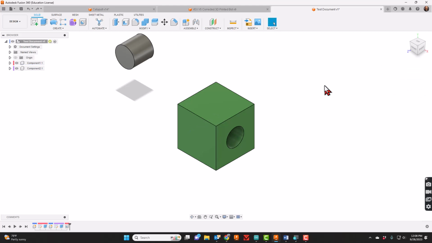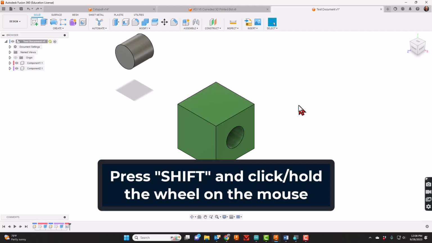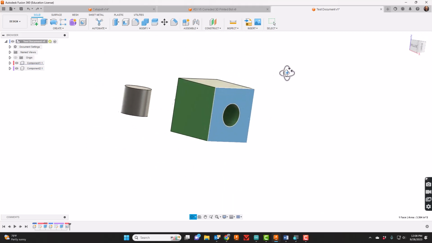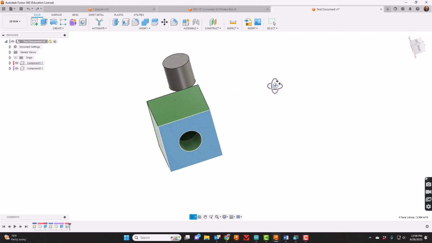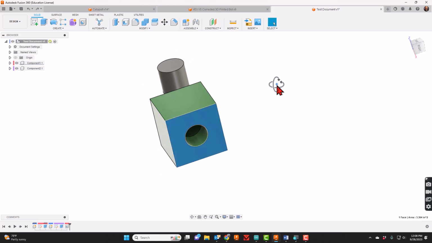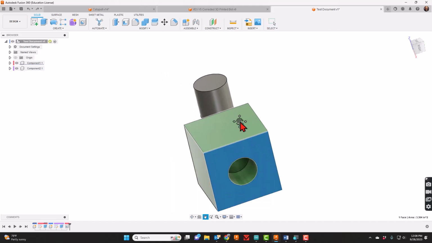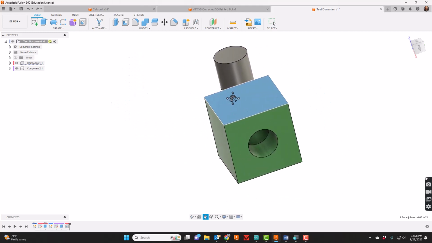Let's talk about one that I feel is extremely important to know. I like to rotate and orbit quite a bit when I'm drawing and creating in Fusion. I can press Shift on my keyboard, and I can press the wheel on my mouse, and that will allow me to rotate. So all I did was I held down the Shift key on my keyboard, and I'm pressing the wheel on my mouse. Speaking of the wheel on your mouse, if I let go of the Shift key and just press and hold the wheel, what that allows me to do is pan the object. So just clicking the wheel is a shortcut to pan.